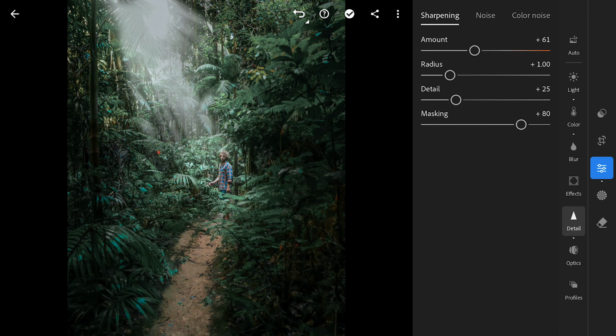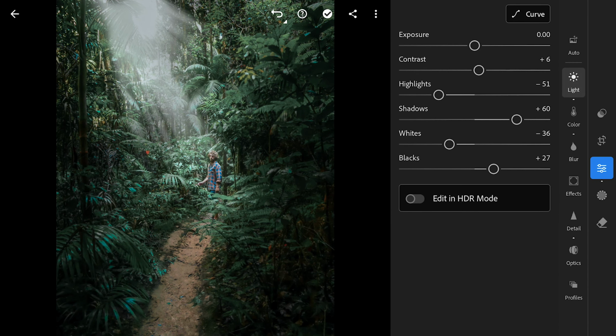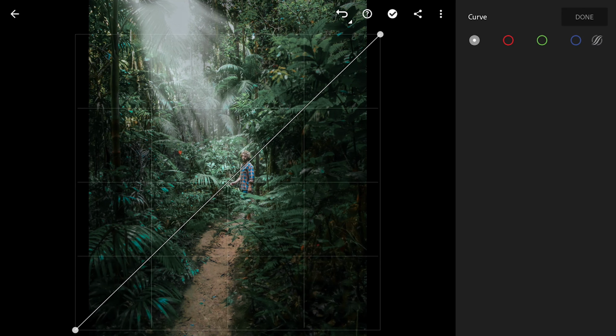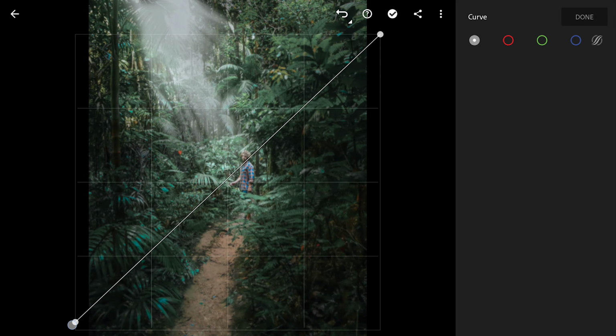If you want to enhance the moodiness even more, the curves tool in the light menu is a fantastic option. This is where we can really fine-tune the image to give it the deep, dramatic feel. First, I will lift the blacks, which essentially softens the darkest areas by turning them into a gentle gray. This instantly gives the photo that faded, nostalgic look, perfect for creating a moodier vibe.